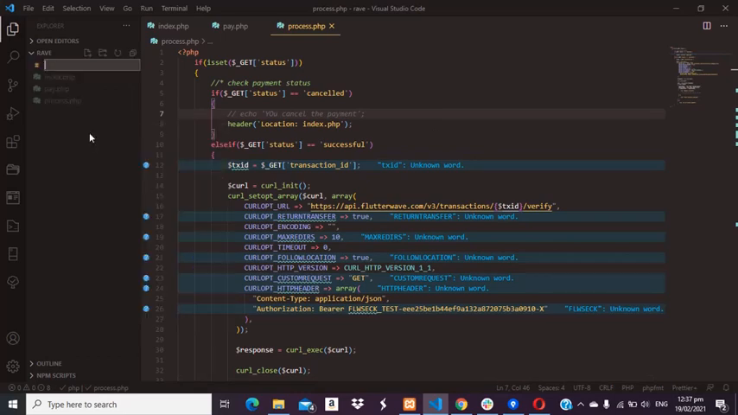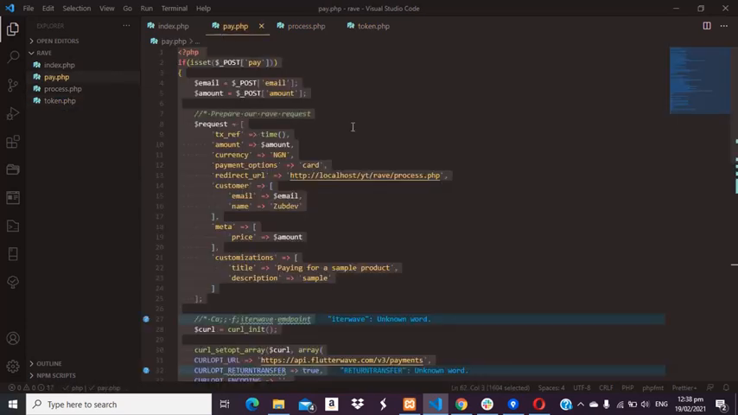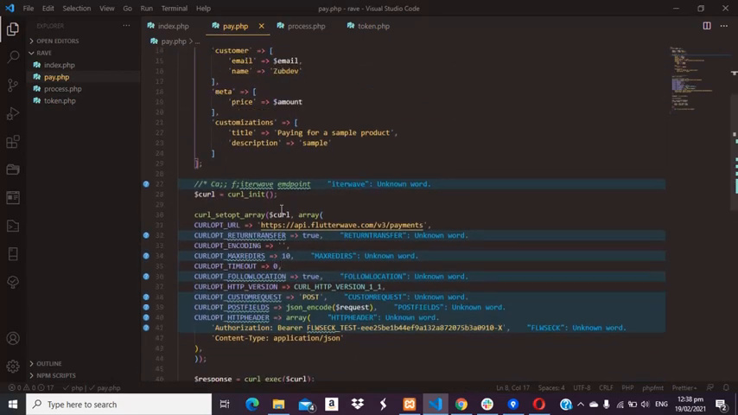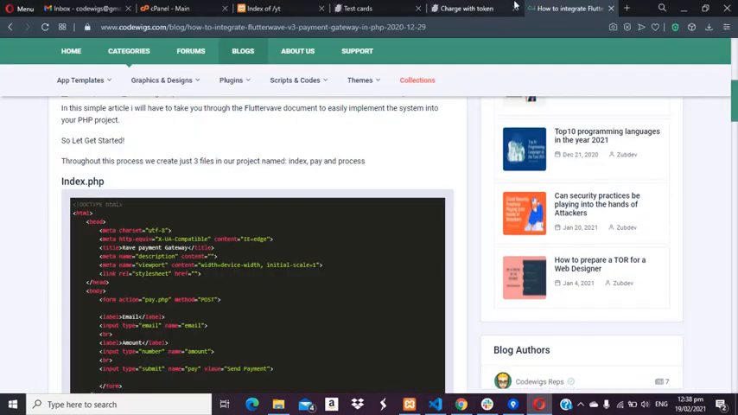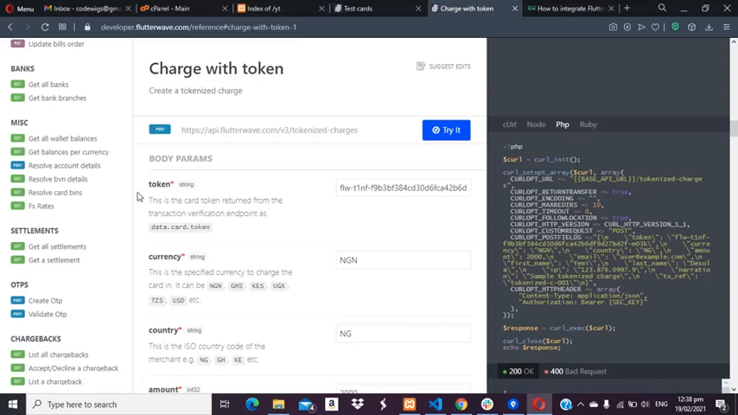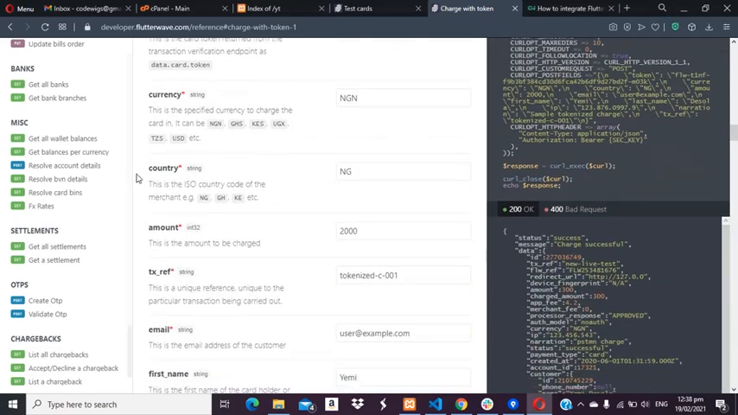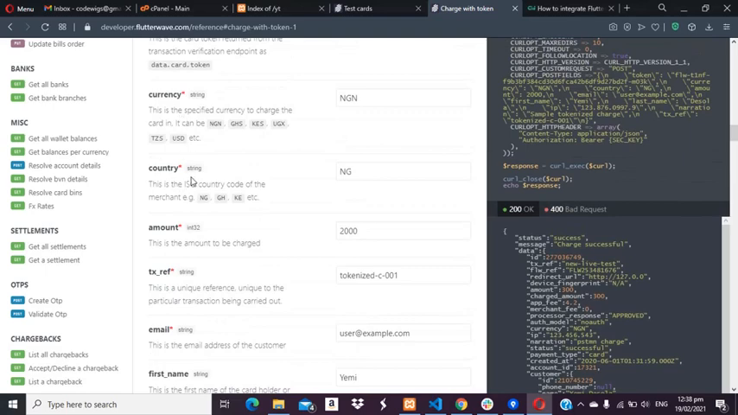I'm going to call it token charge, just token.php. Here I'll be able to get some code. In this same page, we still need this CURL code. We just need to take some data. If we check the API documentation, it asks us to take the token, that means the token of the card, and the currency, that's NGN or USD, either one. Then you also have to take the country and the amount. All these are from the card.